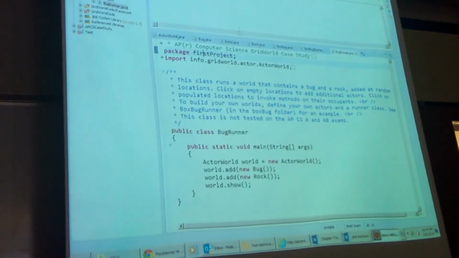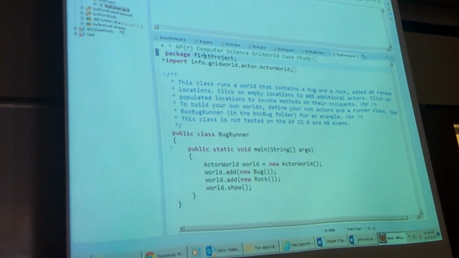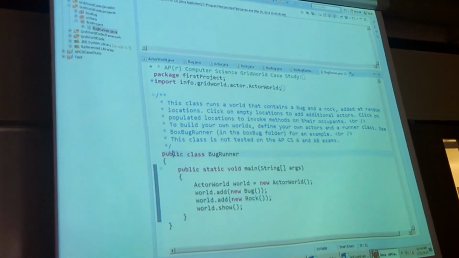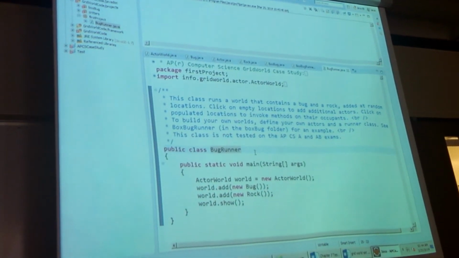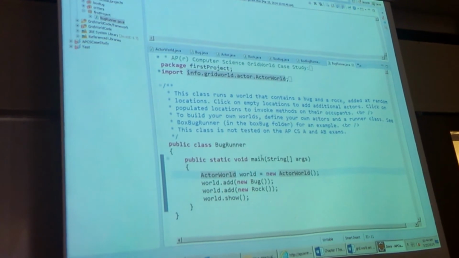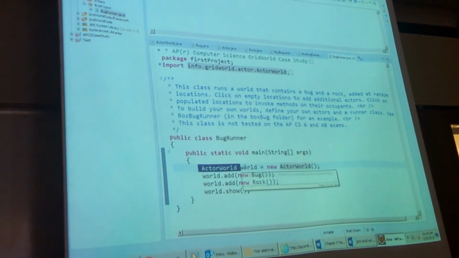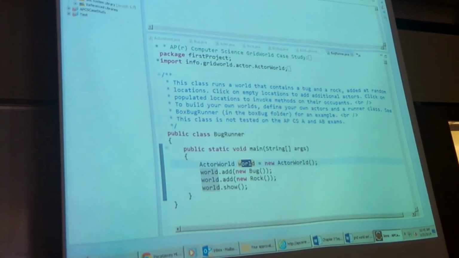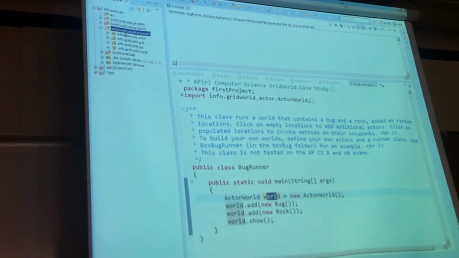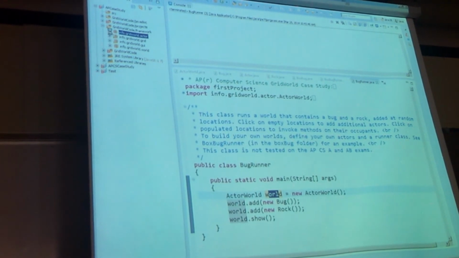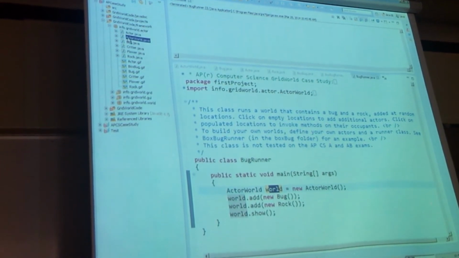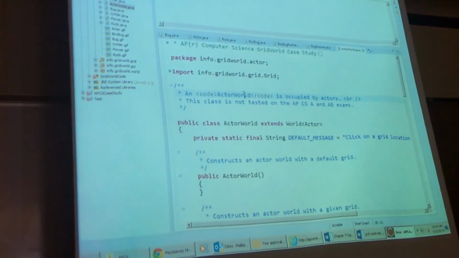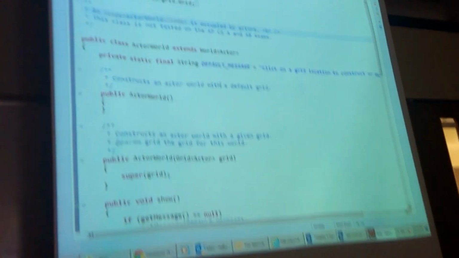Let us look at it a little bit, right? What is happening? Let's look at the code now. What am I running? I'm running a bug runner class. What does it do? It has a main method. It creates an actor world. They're calling it world, but it's actor world. Where is actor world? What you need to look into is the framework. I'm going to try looking under actor. There is an actor world there, right? If I click on the actor world class, what does actor world look like?